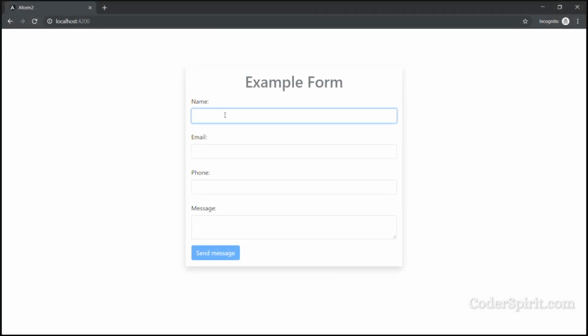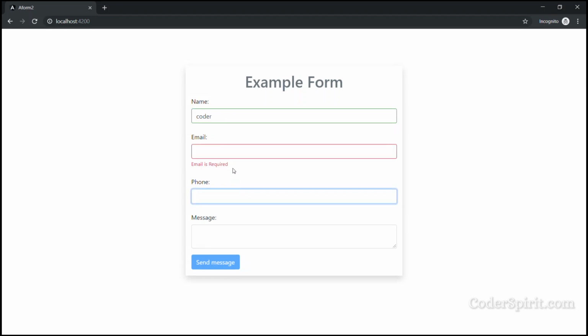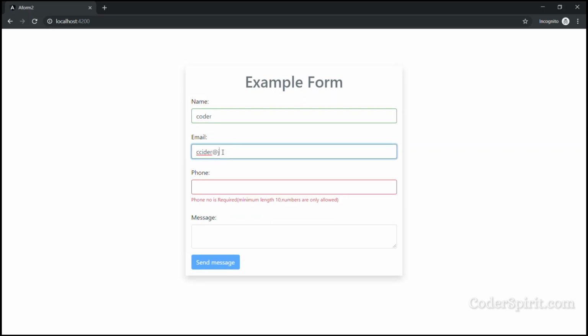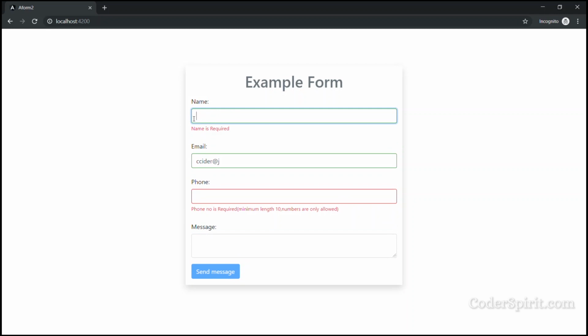In this project, I am going to create an Angular reactive form. This is the final output of this project. As you can see, the form will check whether the user entered any valid email or not. If the user entered an invalid email, it will show an alert.